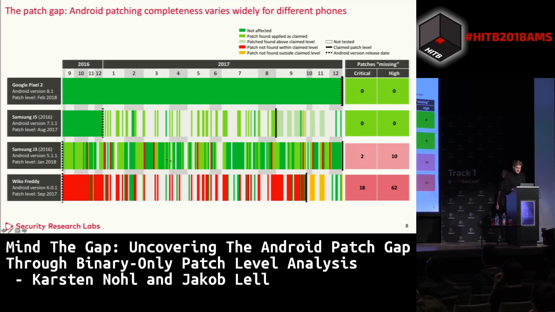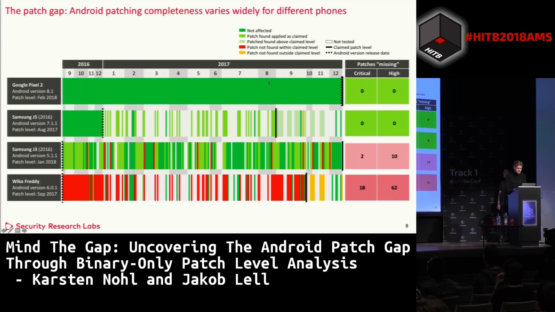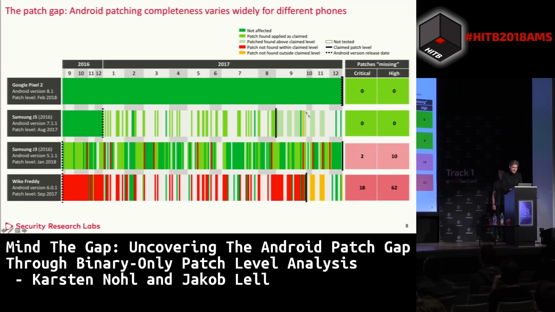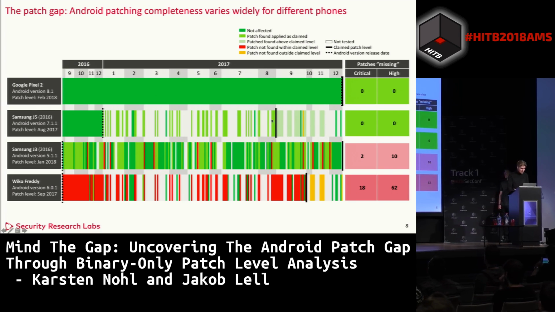But they're honest about it. They say the patch level is August. So they say, we guarantee that the patch is installed until August. And because of this one missing patch in September, we're not increasing the patch level. Right? But that very same company does not always make that choice, consciously or subconsciously, I don't know.